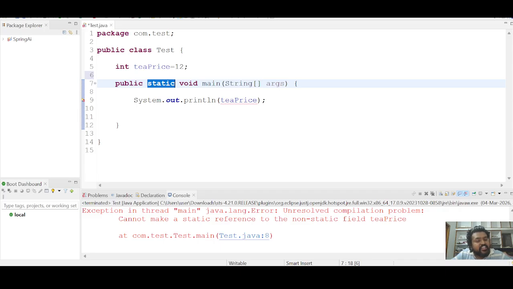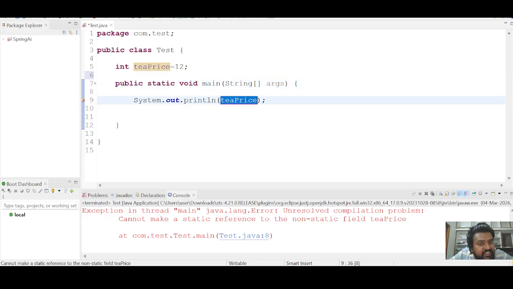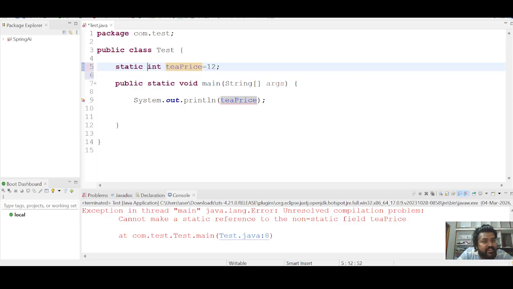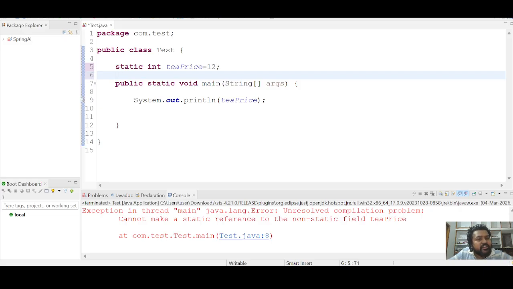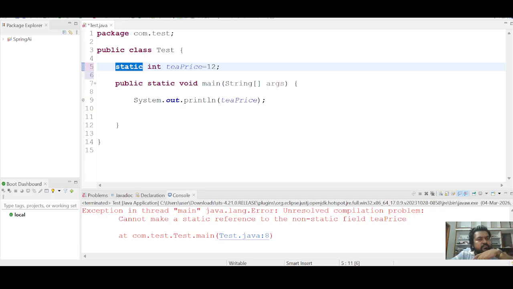Which means if I want to access any variable outside my static method, that variable should be a static variable. You should use the static keyword. Why the static keyword? This is outside the method. If I ever want to access a variable that is outside the method, that should also be static. If I remove the static keyword, this becomes a non-static variable. If I put the static keyword, it becomes a static variable.